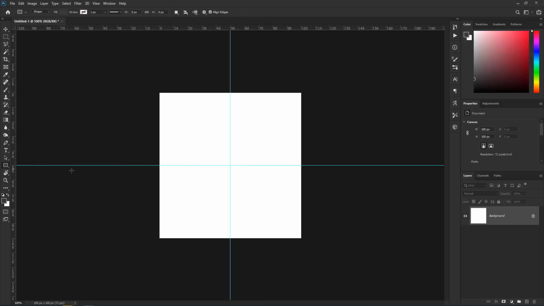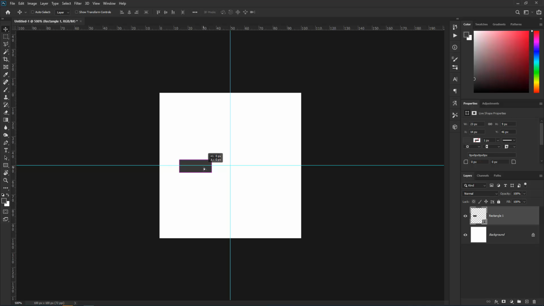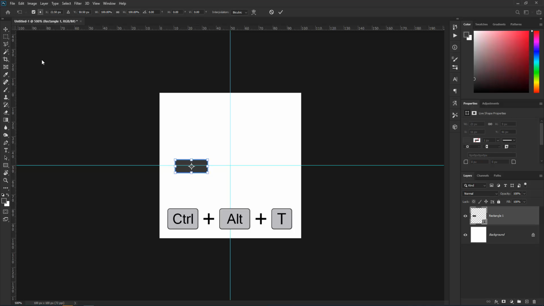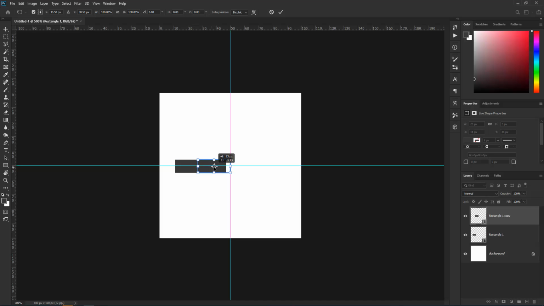I create a rectangle and set it to the good position. Okay, Control Alt T. Make sure your anchor point control is enabled. Hold the Alt key and move the anchor point to the center of the document. Hold Shift and rotate. Enter.